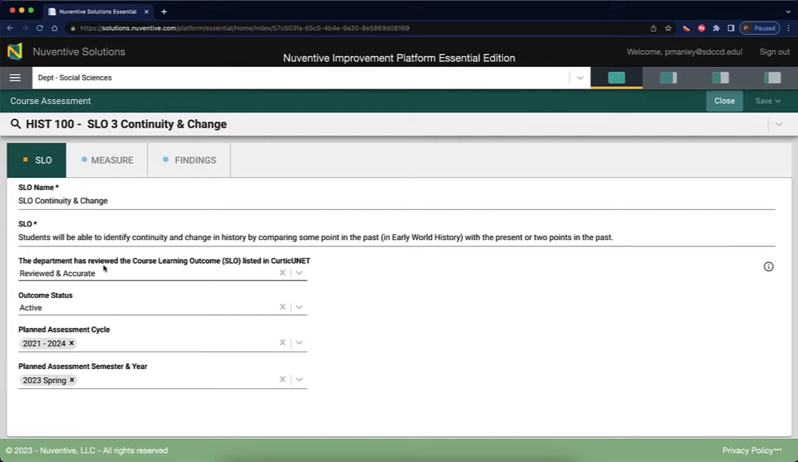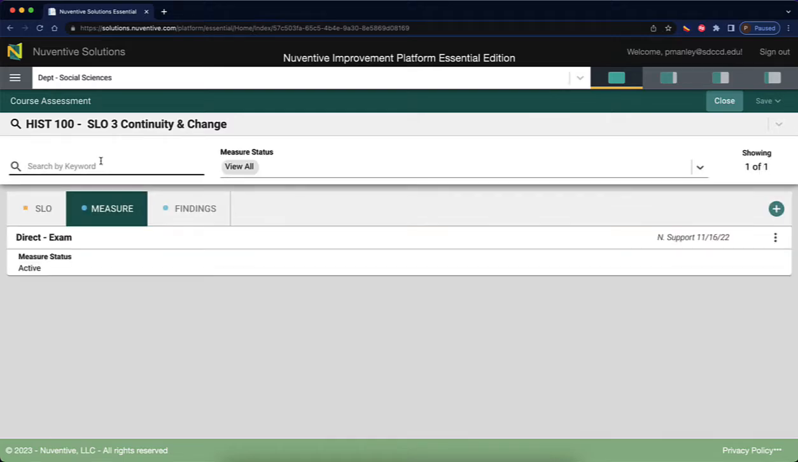So after I've given some basic information about the outcome and when I'm going to assess it, my next step would be to go to the Measure tab. And you can select that. And here I say, how am I going to measure it? So I've added a measure of a direct exam. Now you may need to go in and add measures for your SLOs. We did bring some over when we could. But some outcomes may not have measures, but it's really easy to add.